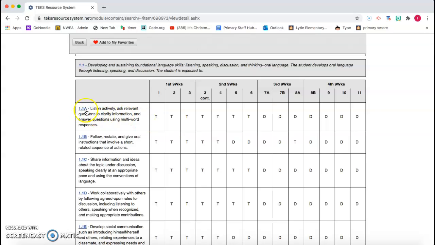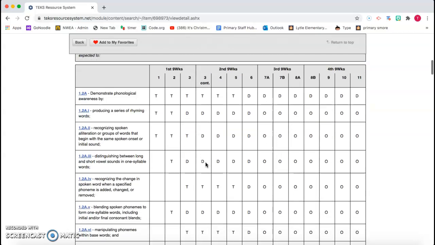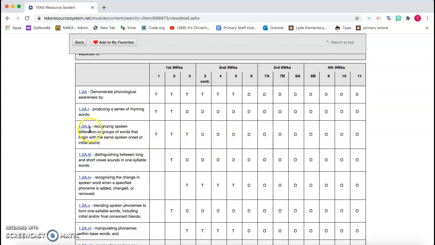So you can see here 1.1a is taught all the way in the first 9 weeks and the second 9 weeks. And then after that, it's a developing TEK. And there's some down here. Let me find them. Here, 1.2, this one, recognizing spoken alliteration or groups of words, is taught for the first 9 weeks, is developing for the second 9 weeks, and after that, it's ongoing.